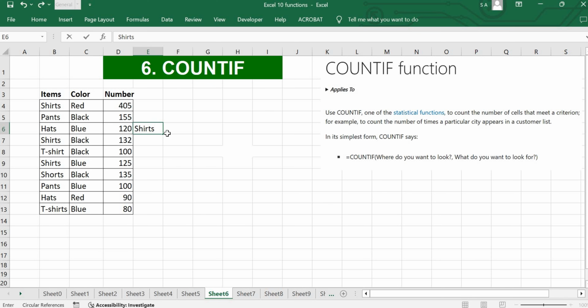For example, you want to find how many times shirts is repeated. So we can use the COUNTIF formula here: equals COUNTIF, open parenthesis, range, you select the range here, and comma, the criteria is shirts. Close the parenthesis, hit enter. So shirts is repeated 3 times.